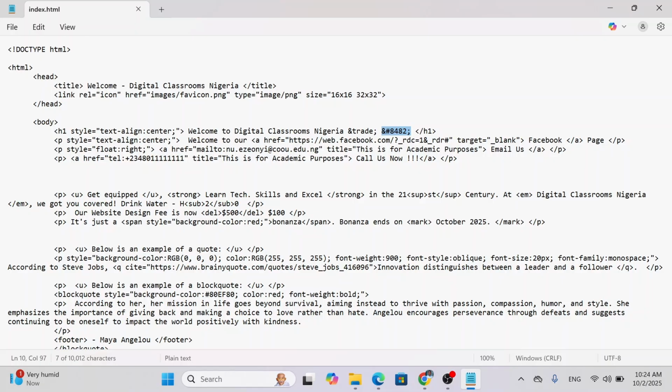It's very important to note that entity names are usually easier to remember than entity numbers. But there are so many websites you can go to; you can Google character entities, entity names, entity numbers.